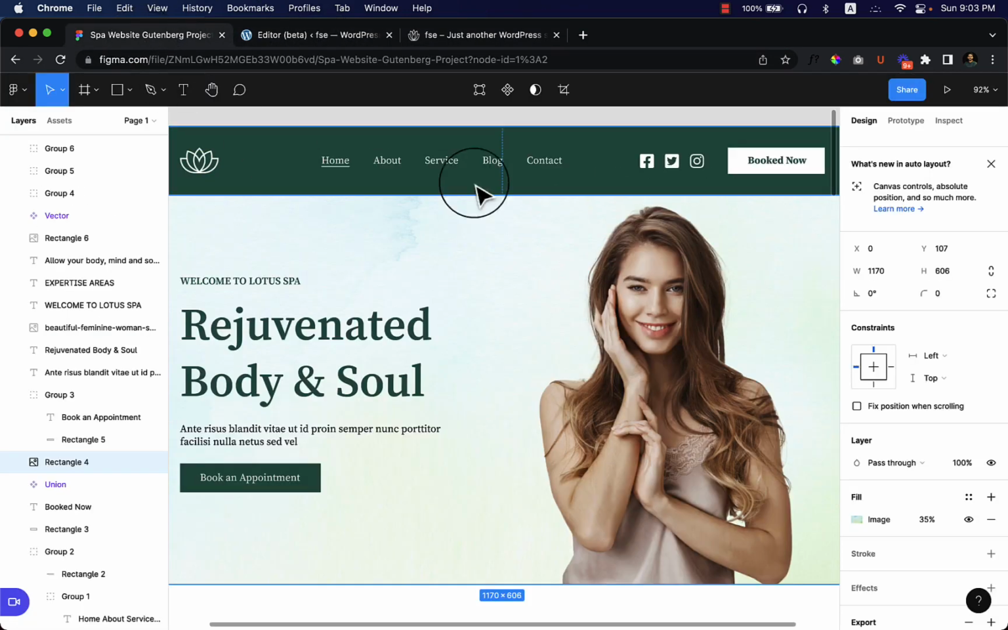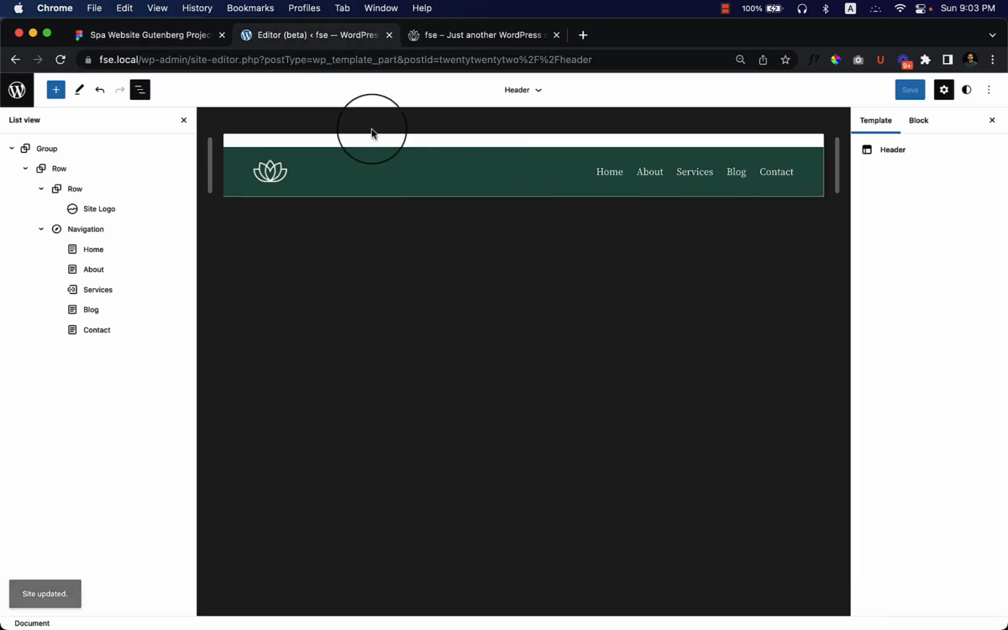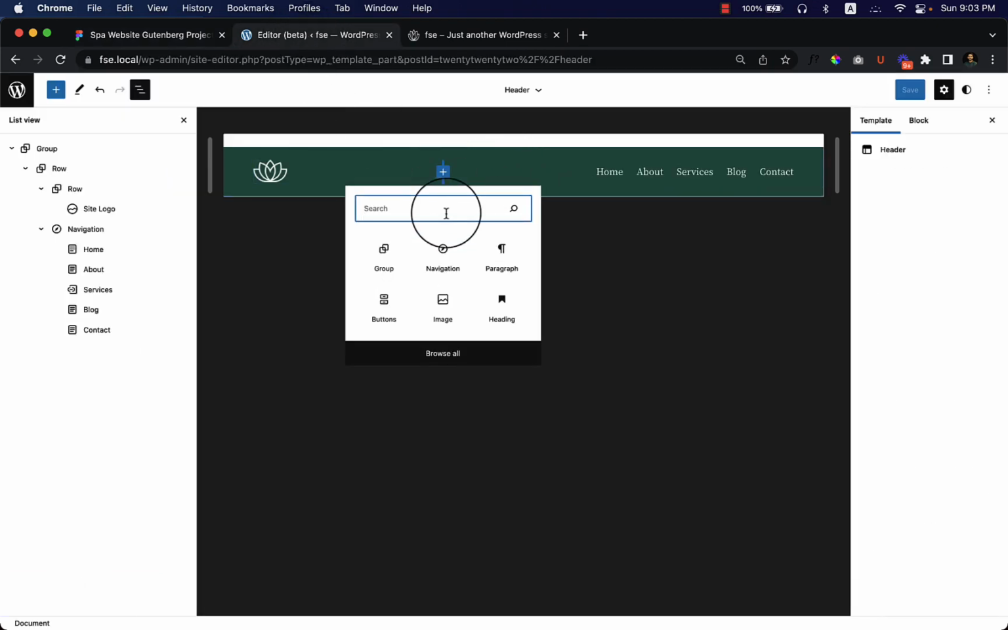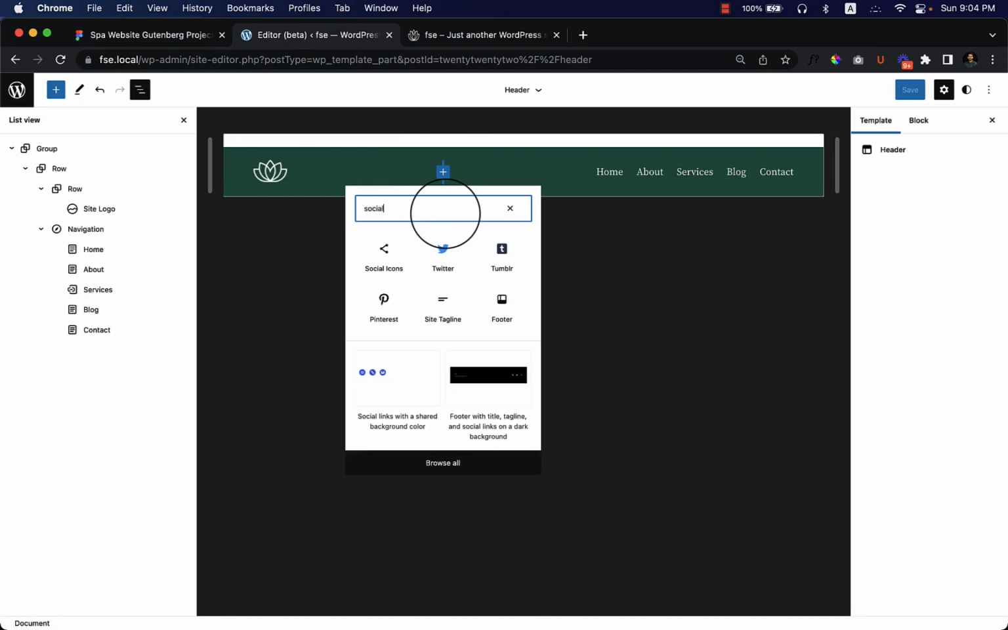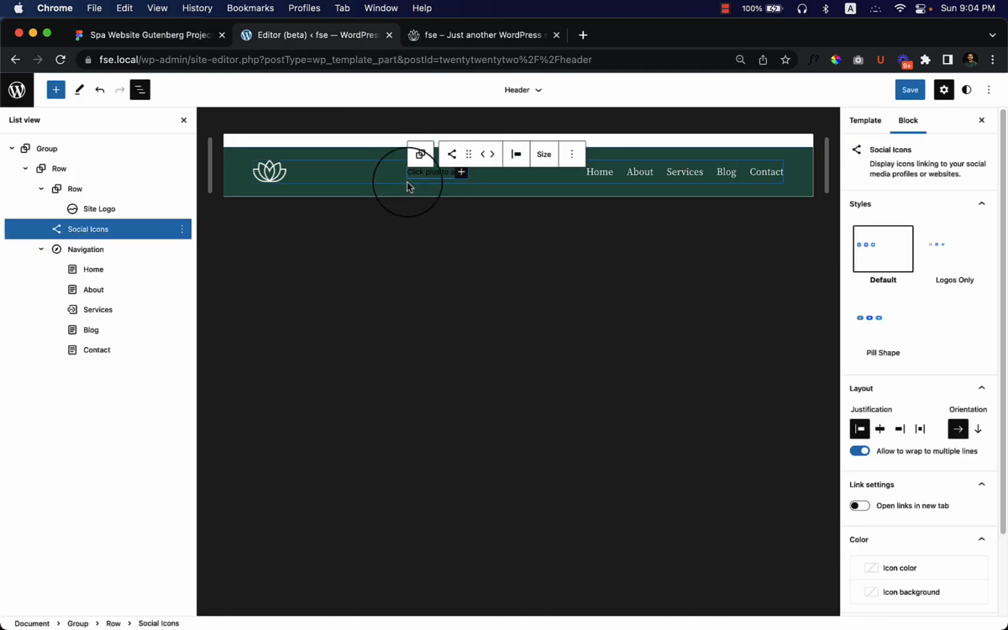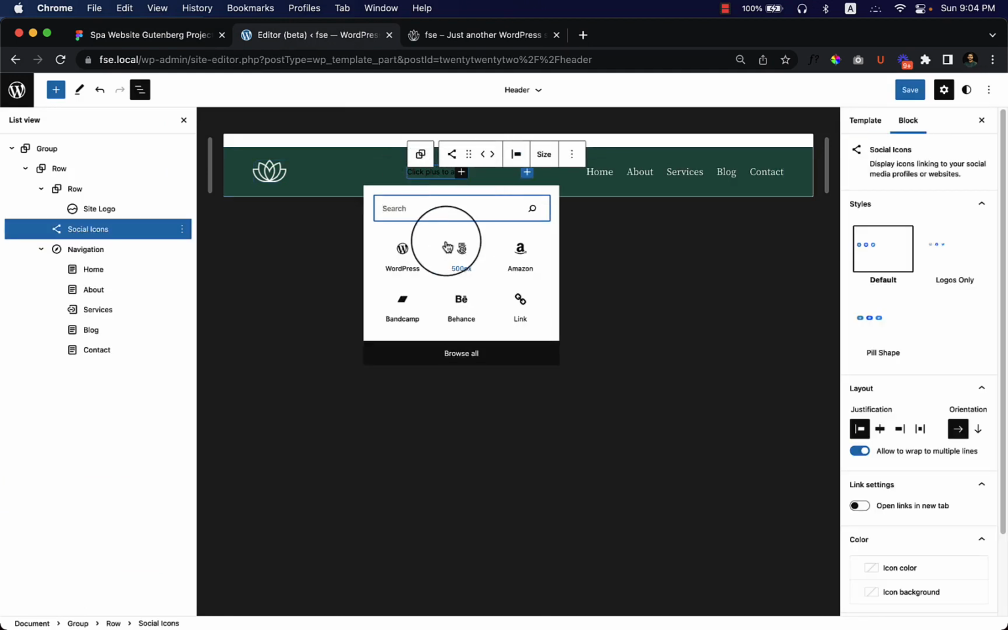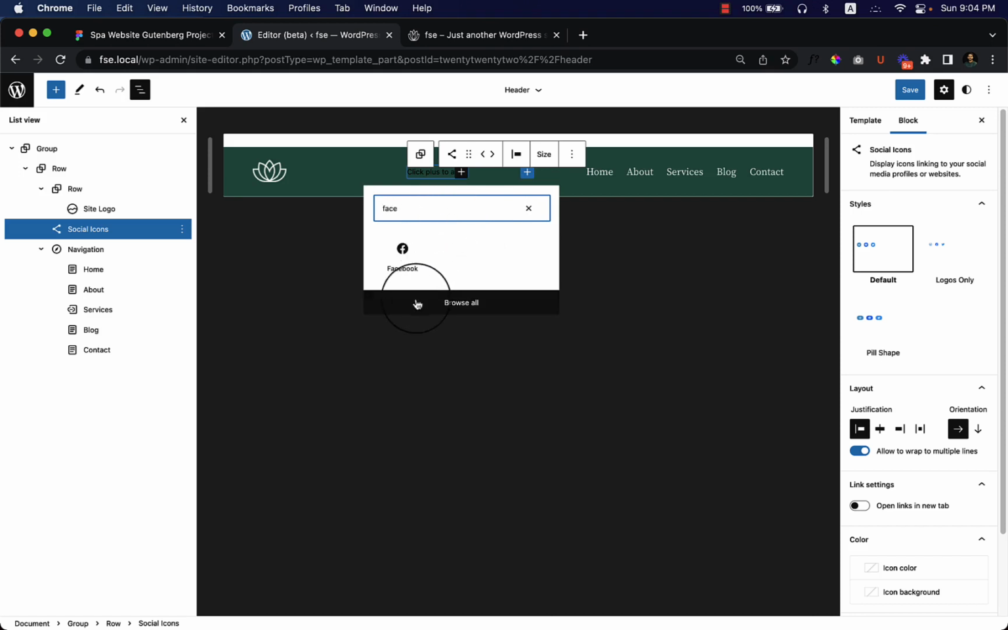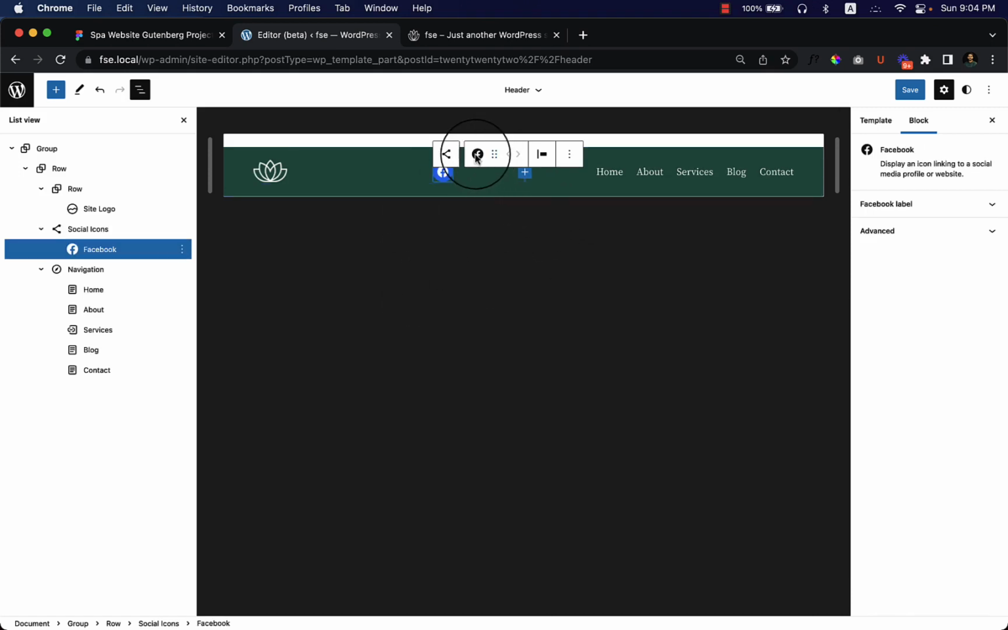Now I'd like to add a social icon and the button. So I can click over here, type social, and you can click on the plus icon. Let's type Facebook, and make sure you have added the link here.